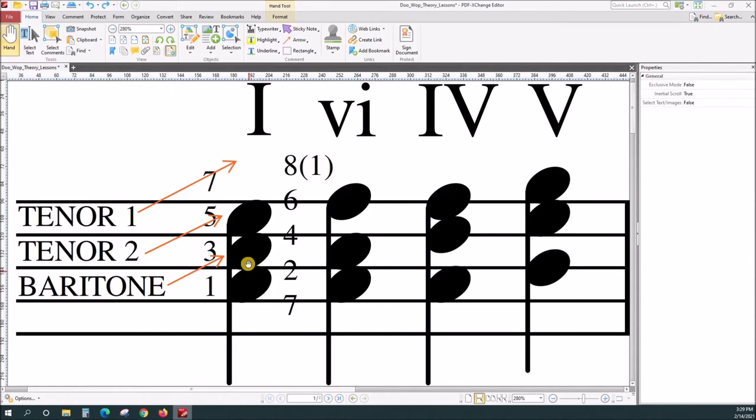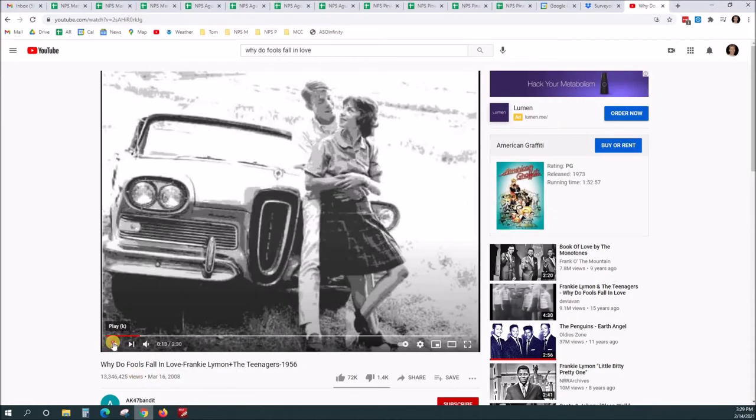Now let's try the second tenor. Do, do, do. He's going to say, why do fools fall in love? Why do fools fall in love? Why do fools fall in love? Ooh. Let's try that.